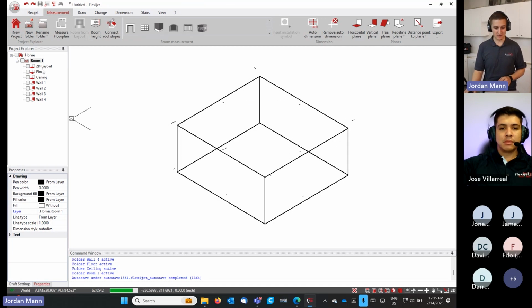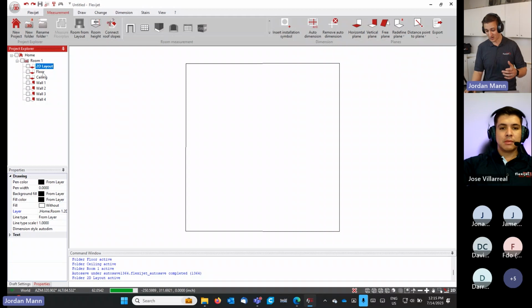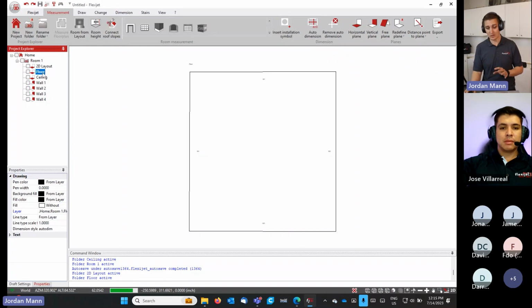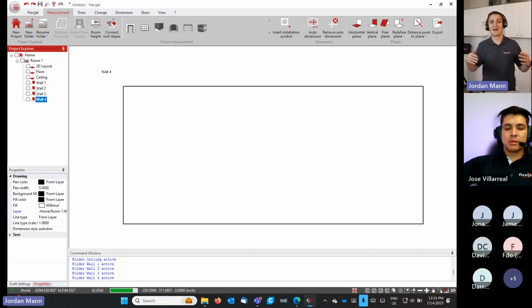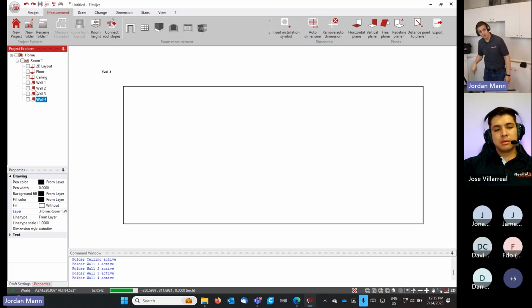Each one of these folders, there's our 2D layout, which is pretty well a duplicate of the floor, just a little bit different in our different applications sometimes. We've got our ceiling folder here, wall 1, not a whole lot on it so far, wall 2, wall 3, wall 4. Every single one of these folders has the exact same height. The height is determined by the point we measured on the floor and the point we measured on the ceiling.